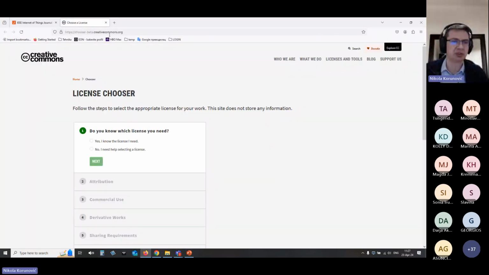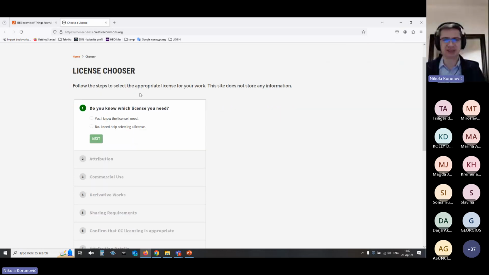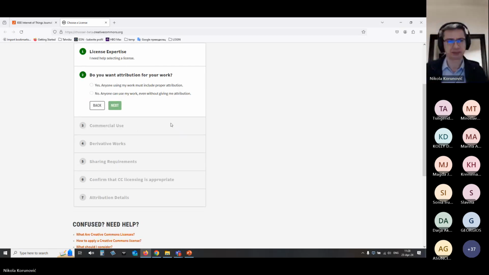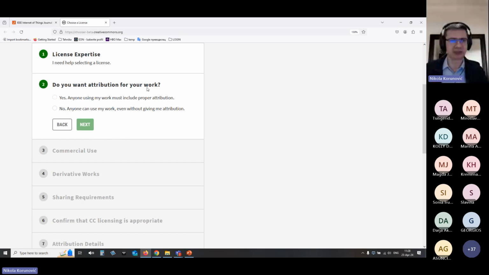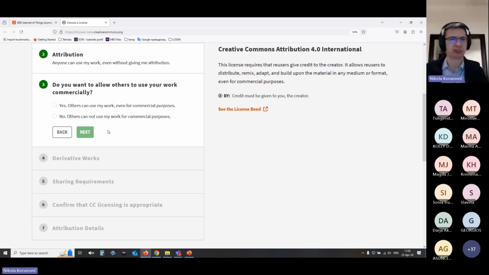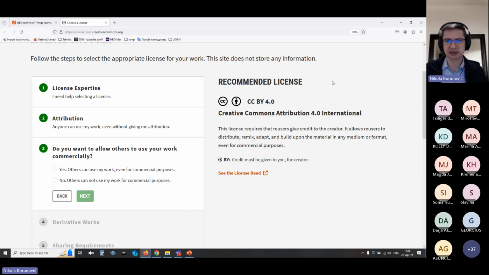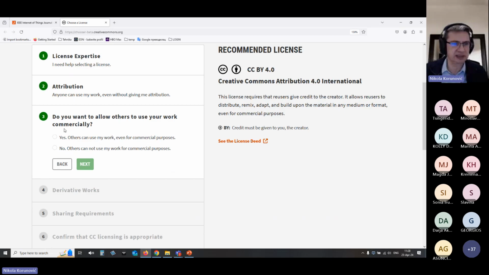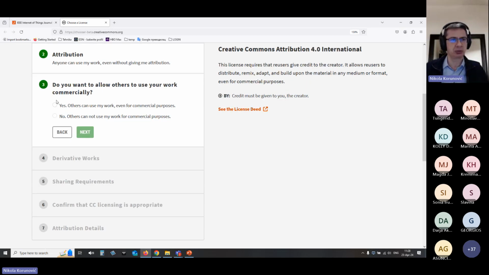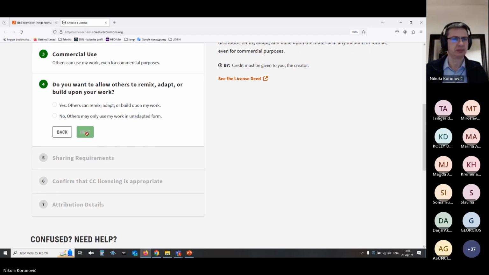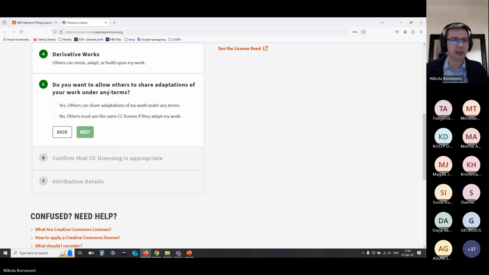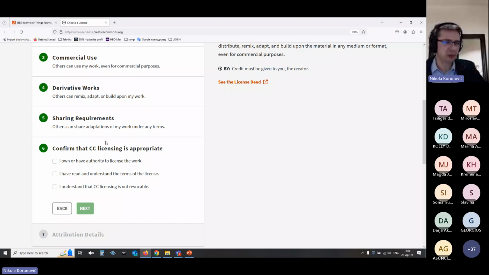Now we will see the process. You go to the Creative Commons site and choose a license, and then you are asked a series of questions. Do you know which license you need? No, that's why I'm going through this process. Next. Do you want attribution of your work? Yes, that's what you requested. By clicking yes, something already appears on the right, but there are still some answers to do. Do you want to allow others to use your work commercially? Yes. Do you want to allow others to remix, adapt, or build upon your work? Yes. Do you want to allow sharing? Yes.